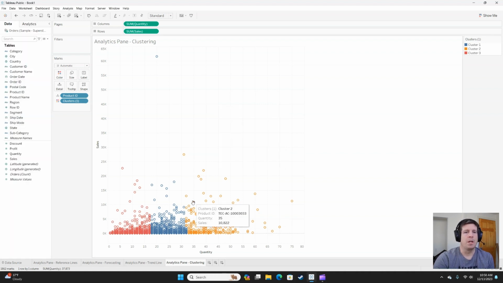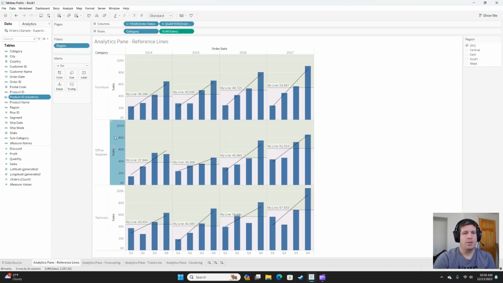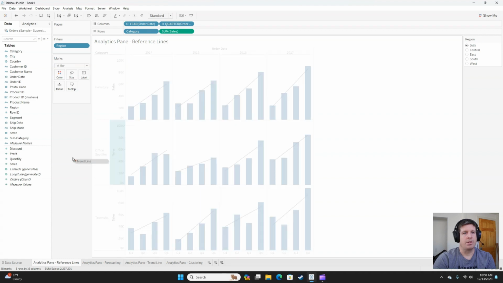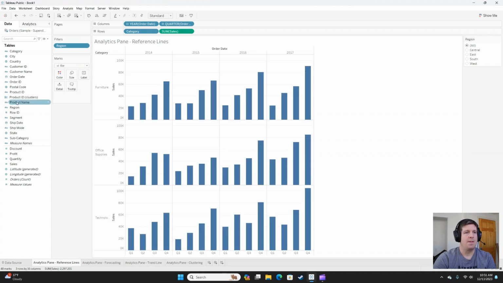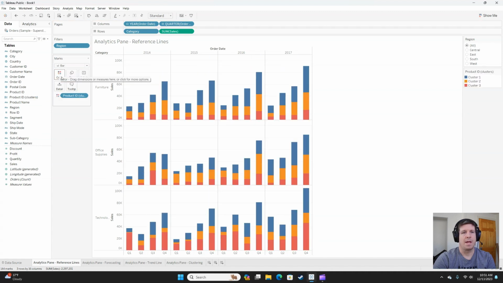The cool thing about this cluster is we created it on this chart, but we can use it in other parts of our workbook. I'm going to take this clusters field and drag it to my data pane. That's going to materialize that on my product ID as a group. So what I can do, let's go back over here. I'm going to remove the reference line. I'll drag the trend line off, and then I can put that cluster on my color. And I think that's awesome.